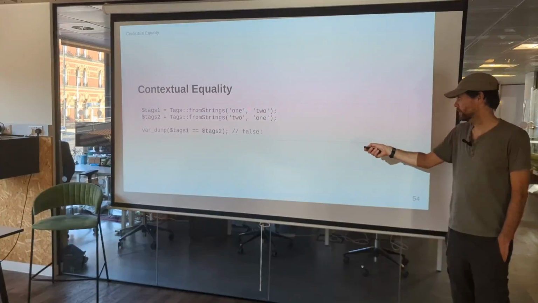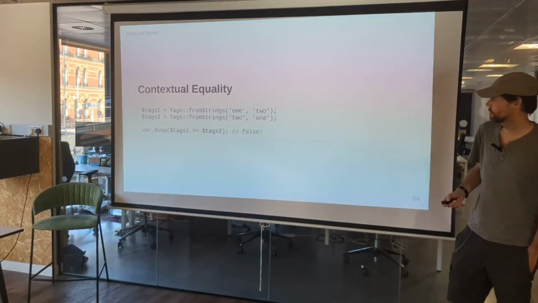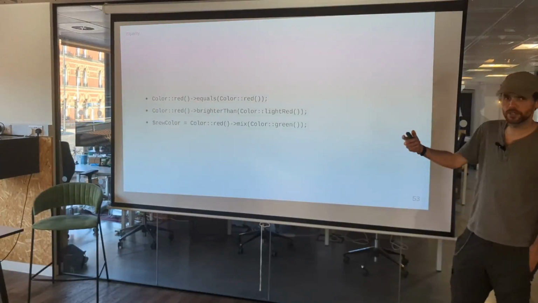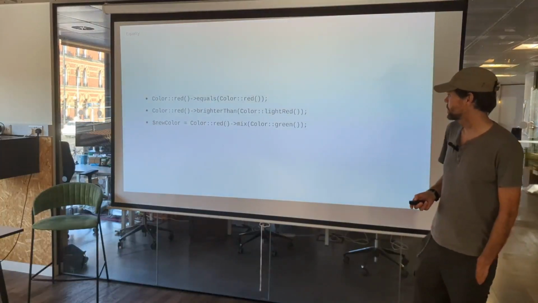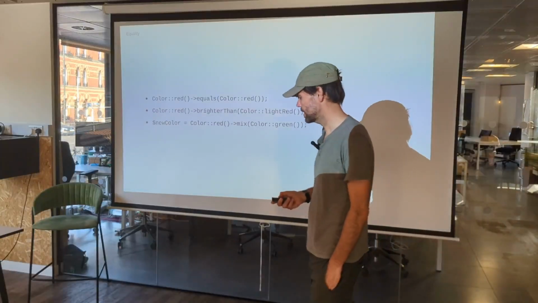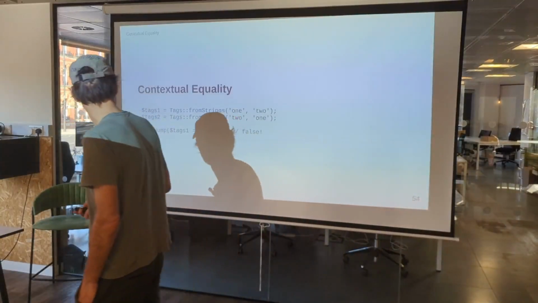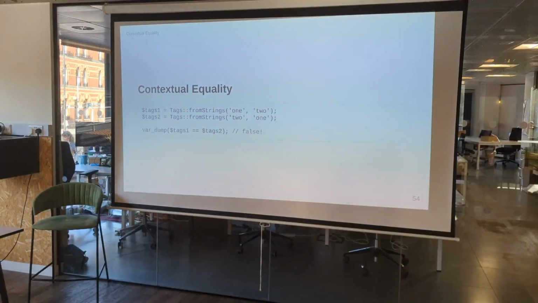So maybe a word about contextual equality. We can see we've got equals, but why don't we just use the PHP operator equals for everything? It turns out that things are equal in different ways, right? If we take, for example, 2 blog posts and they have a set of tags, and one has the tags PHP and programming, and the other has the tags programming and PHP, they're the same tags, right? They're equal. They're unordered sets.